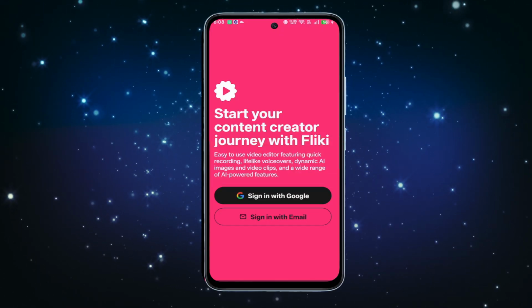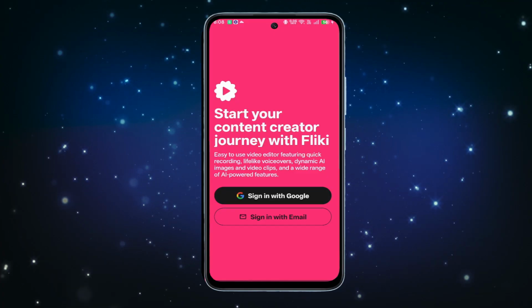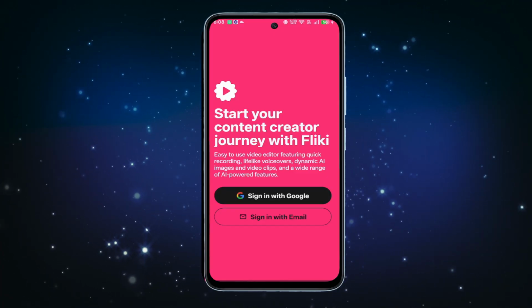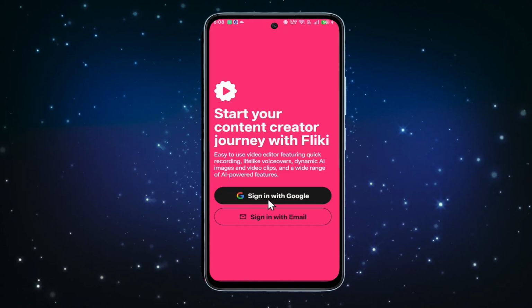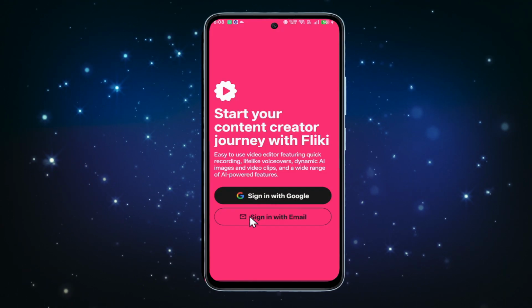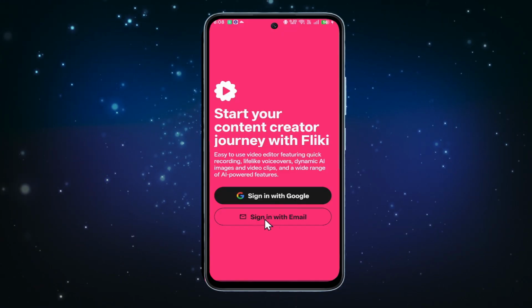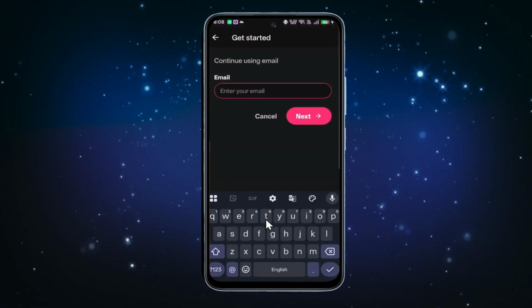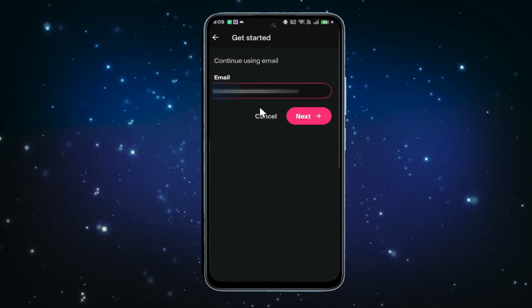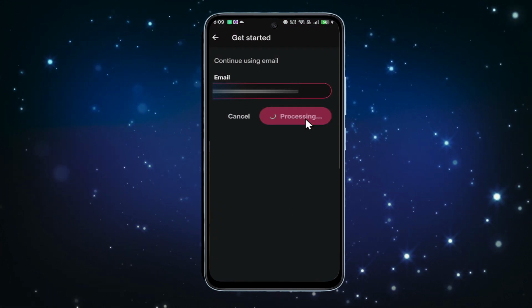First of all, open up the Fliki AI app on your device and you will see the sign in with Google as well as the email option. Now, if you used your Google account to create your account in the first place, then you will not need to enter or create any password. However, if you signed up using email, then tap on the sign in with email option. You will then be prompted to enter your email address. Type in your email address that you used while signing up and then tap on the next button.